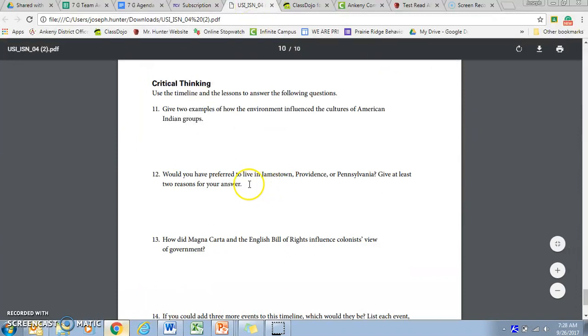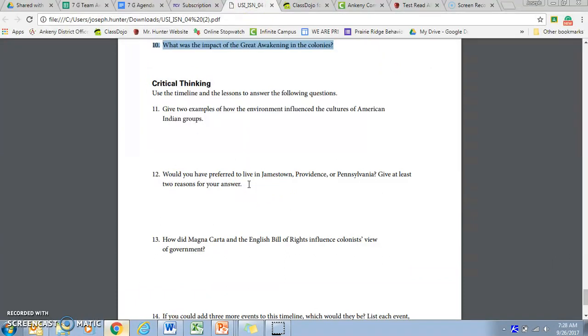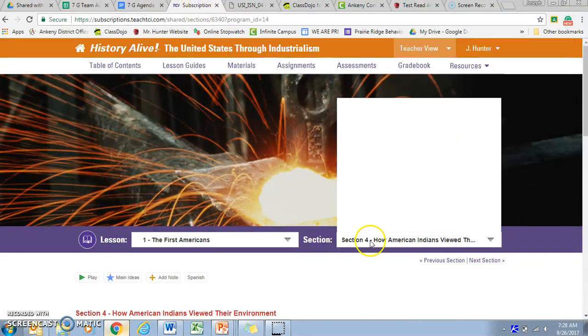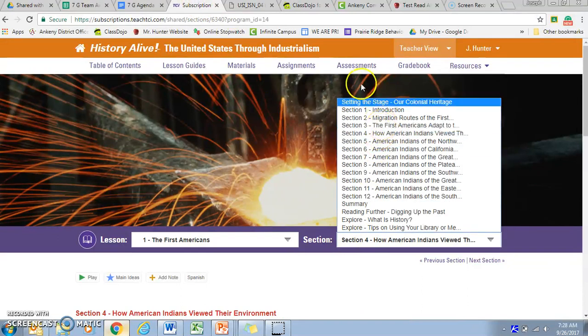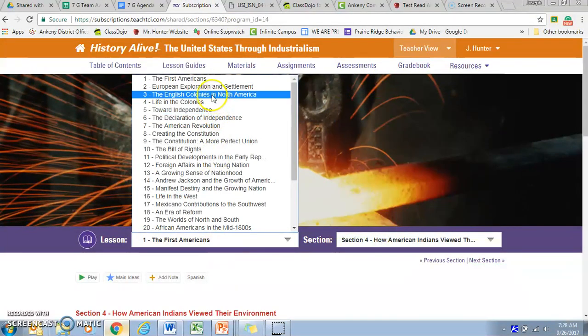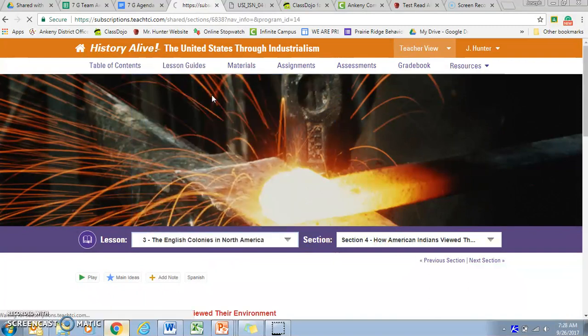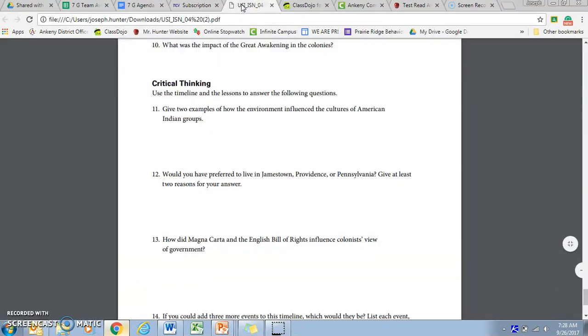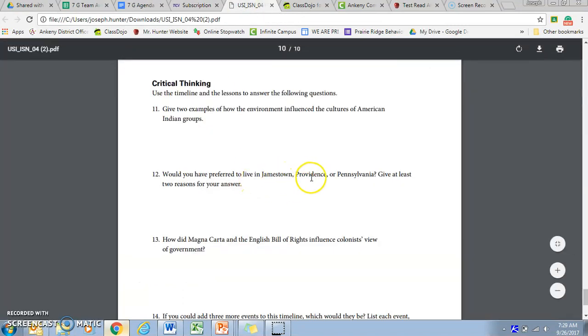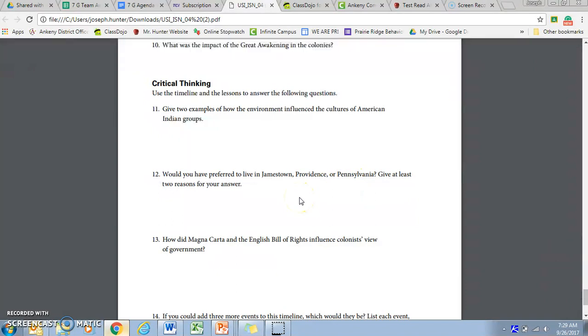Okay, the next one. Would you have preferred to live in Jamestown, Providence, or Pennsylvania? Give at least 2 reasons for your answer. This is going to be found in the chapter that we did on English colonies in North America. You are going to decide from that chapter which area you would have liked to live in the most, and you have to give 2 legitimate answers to why you would want to live in that area.